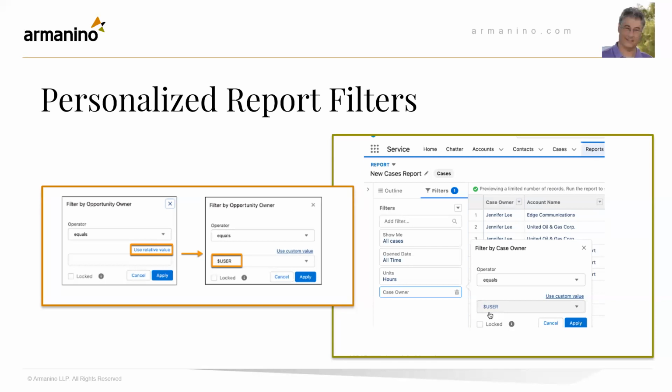So how do you do this? Well, when setting up a filter on a user field, such as opportunity owner or account owner or created by, select the use relative value option. That's this guy right here. So if you click on this, it changes it to be $user. Then when the report runs, in this case, it would show you all the cases where you are the owner, you, the person running the report. Makes it dynamic. So in the first image, you can see there's the toggle switch and it sets it to the $user. If you choose use custom value, it'll remove the $user.